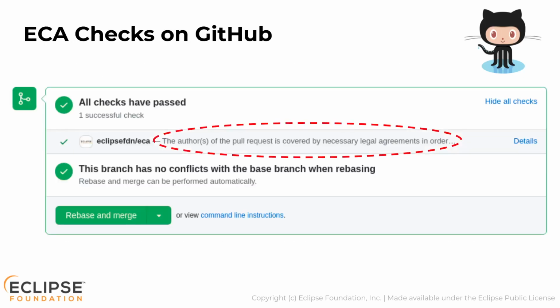Here's what the ECA validation looks like on a GitHub pull request. In this example, the author of the pull request does have a signed ECA on file, and as a committer, you can have confidence that the necessary rights are in place and accept the commit. The ECA can be signed after the fact. That is, you can resolve notification that the contributor hasn't signed the ECA by having the contributor sign the ECA.